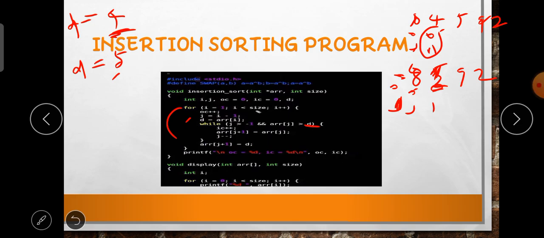First we compare whether j is greater than -1. Yes, j is greater than -1, it is at the position of 0. So going to the next condition, array of j is greater than d. Array of j is the 8 element, and the 8 is greater than 5. Yes, it is greater. So two conditions are true. And j plus 1 is that empty place. That empty place and 8 are to be exchanged here. So that empty place now holds 8.